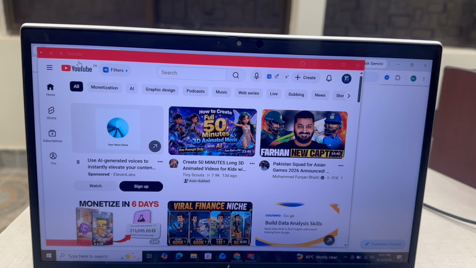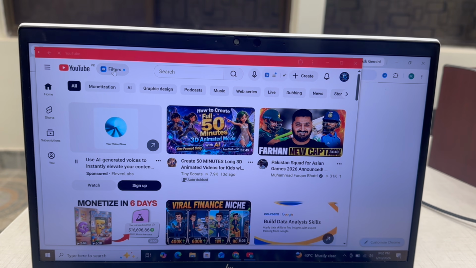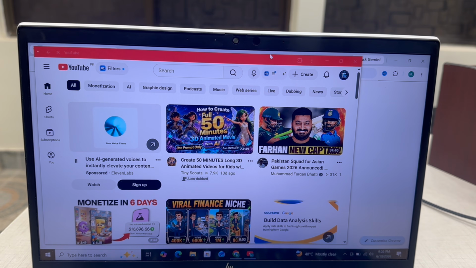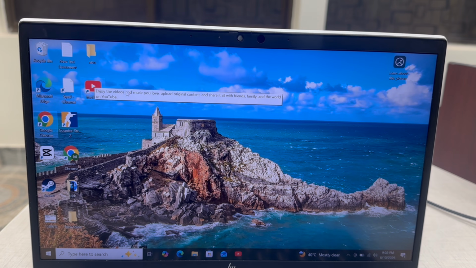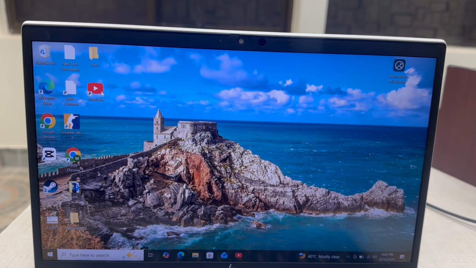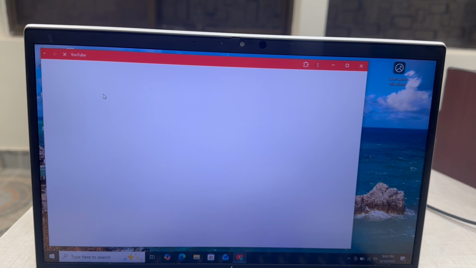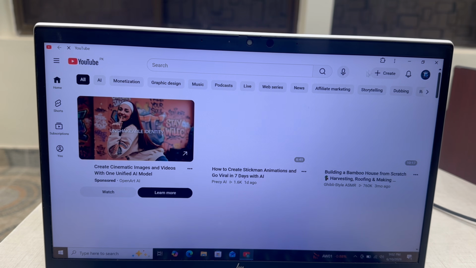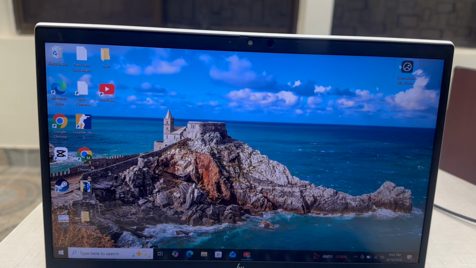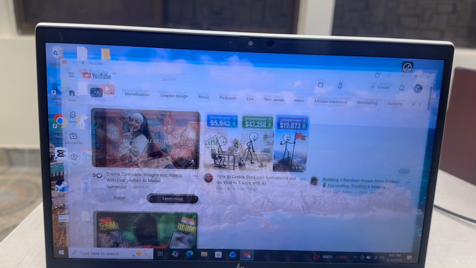As you can see, the YouTube app has now installed in your HP laptop. As you can see, the app has now appeared in your HP laptop. If you double click, it will open in your HP laptop. As you can see, the app has now opened in your HP laptop.